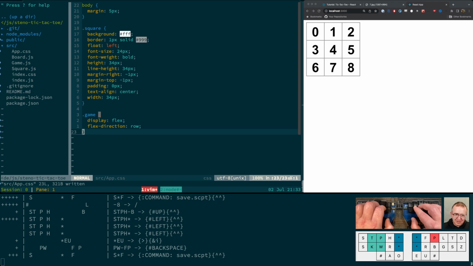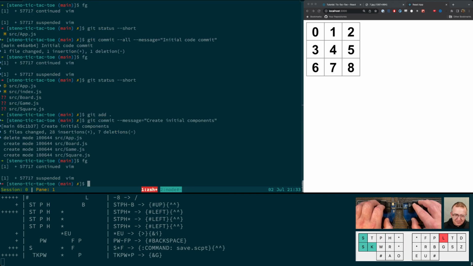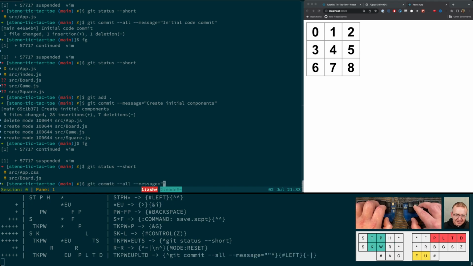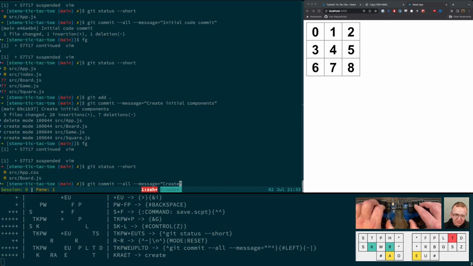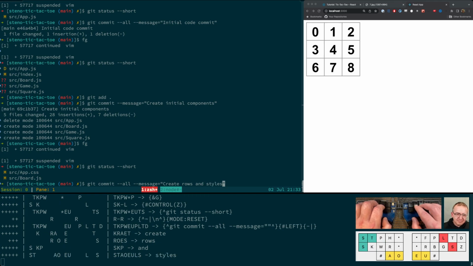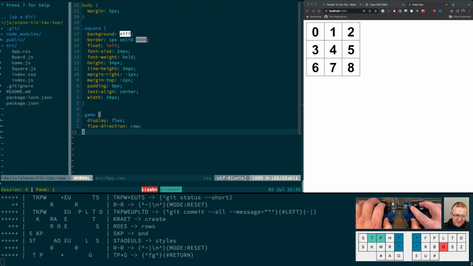So let's commit all of this away. Let's see, what have we got here? We've just made some edits, so we'll just say add and git commit all of them with the message of create rows and styles. Okay, great.